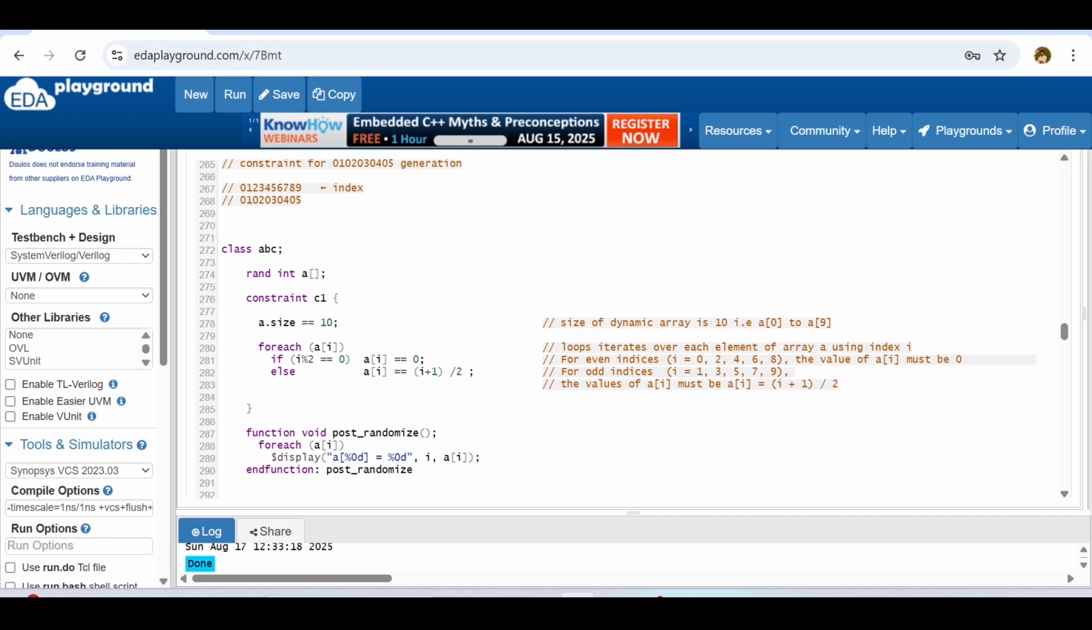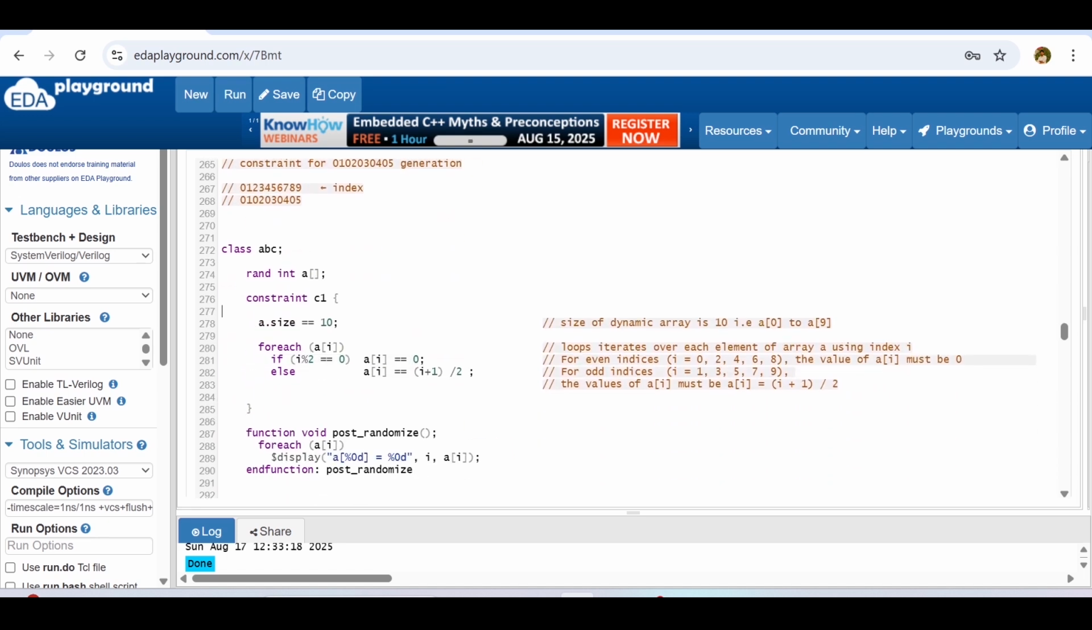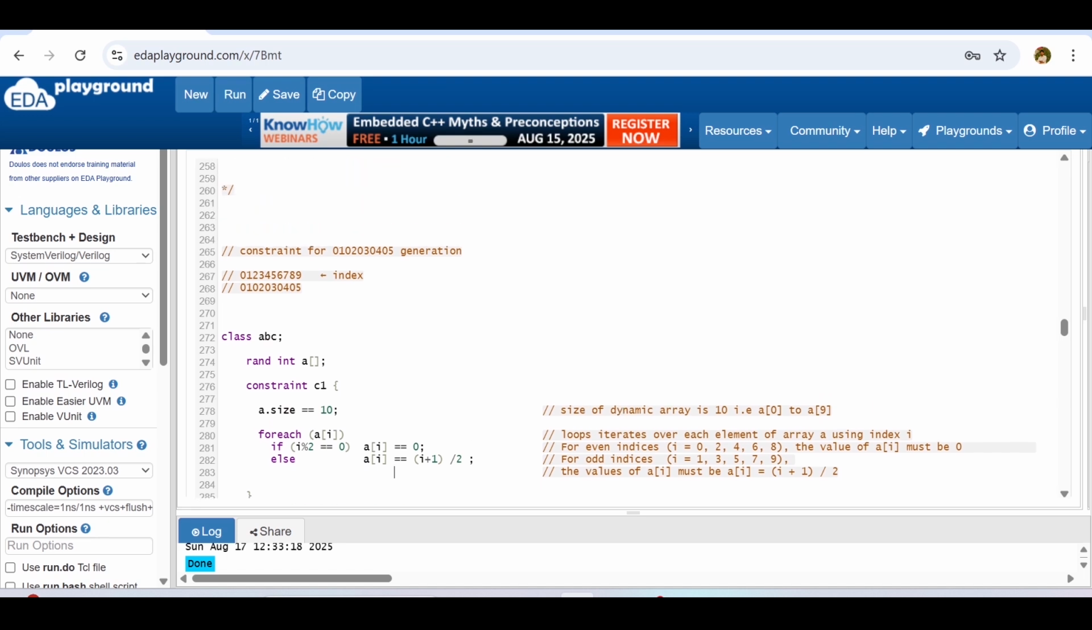The logic for even indices is the same. There's nothing changed compared to the above example. Just for odd indices, which is nothing but 1, 3, 5, 7, 9, we are saying that a of i is equal to (i plus 1) by 2. So i plus 1 is, for example, if it is an odd index, meaning 1, a of 1 is equal to (1 plus 1) by 2, so 2 by 2 kind of thing.